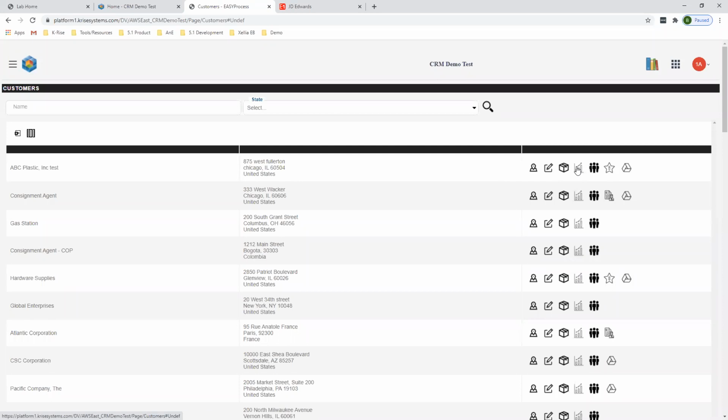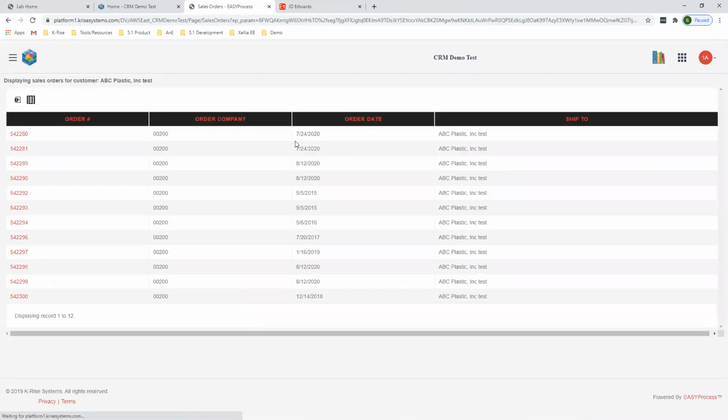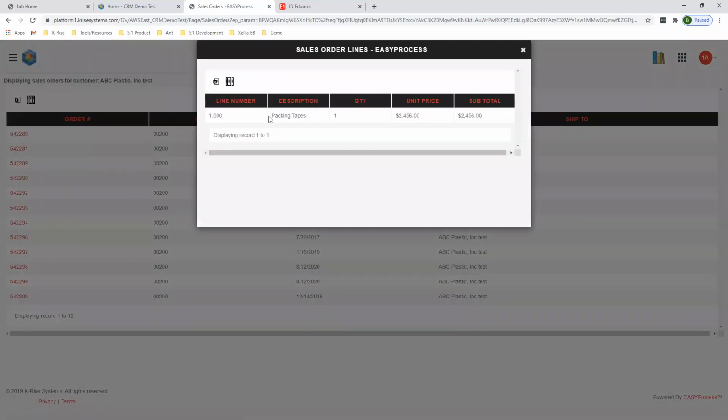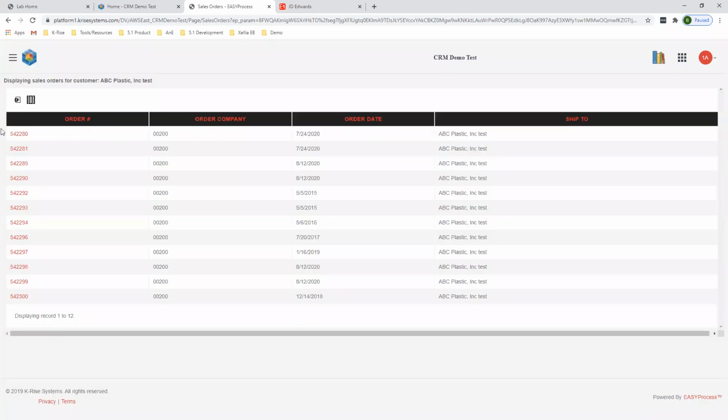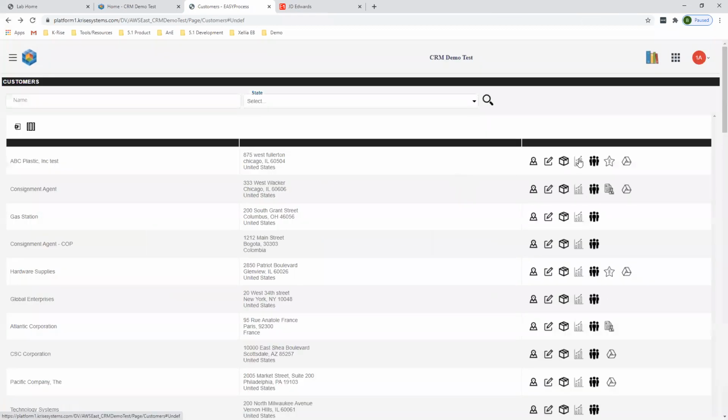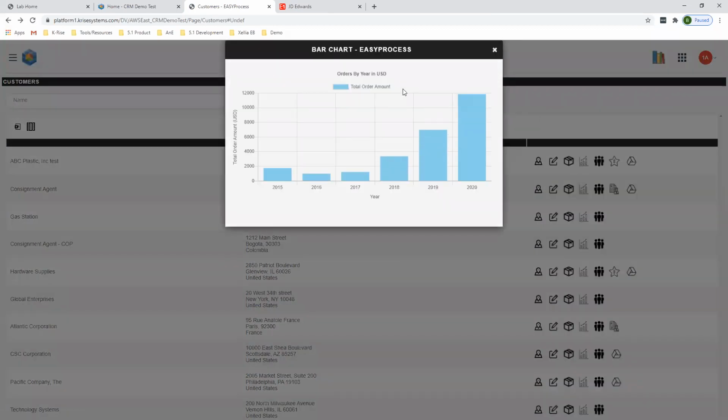And just to go down the list of other functionalities, we can view the orders for a particular customer. So it shows all the order numbers. And if we click on one, we can see all the order lines. And if we go back to our home screen again, we also have this view orders by month, which gives us a bar chart. And this was constructed using the same resources as that bar chart object that I showed earlier. It's just customized to show the orders for these particular customers.